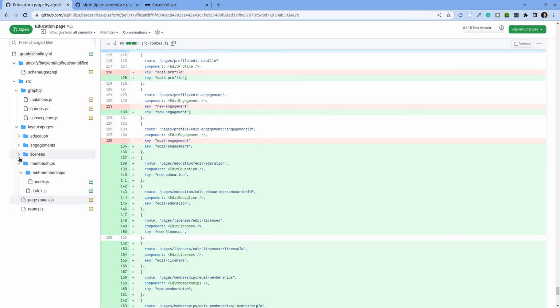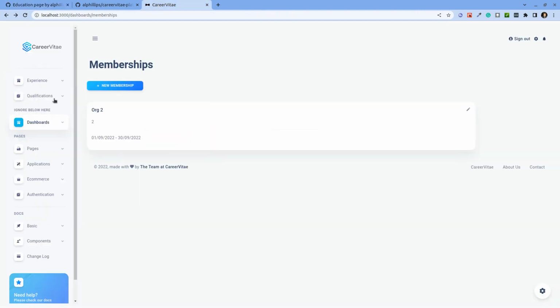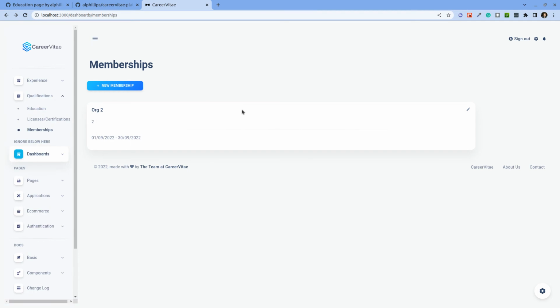A simple one is memberships. They all follow a pattern of list, edit, and new. What I mean by that is, if we look at this, we're in memberships here. This is the list page. If you see the URL, it's just memberships. From here, I can create a new one.